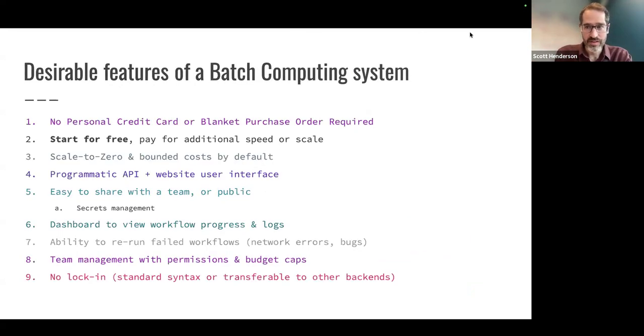So this is my short list of desirable features of a batch computing system for academic use, and why I was initially drawn to using GitHub for batch computing. One, no personal credit card required. We've ticked that box. You can start for free and then pay additional for speed or scaling. When you're not using the system, it's scaled down to 0, so you're not incurring any costs.